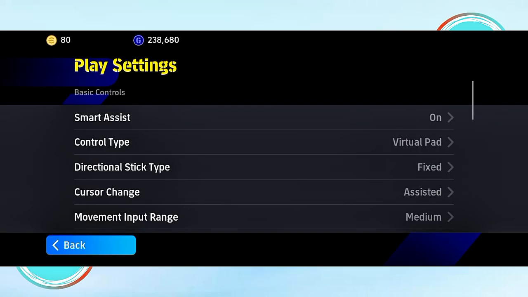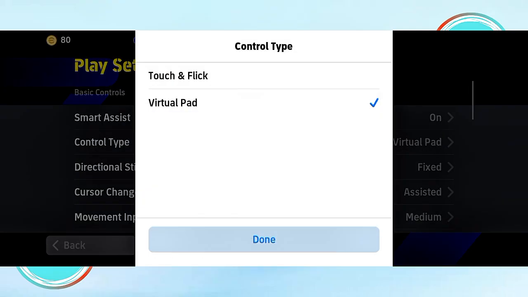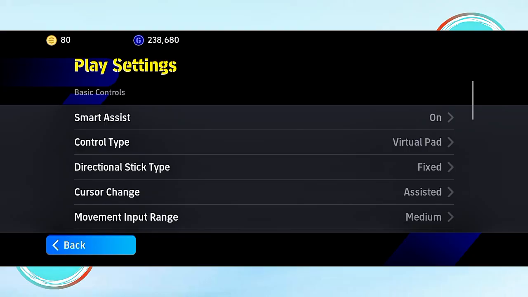So the second setting here is control type. So here touch and flip, you're not going to be seeing your cursor and all that. You're just going to be tapping on your screen and flipping and all that. But I prefer visual pad. Okay, you're going to be using visual pad.